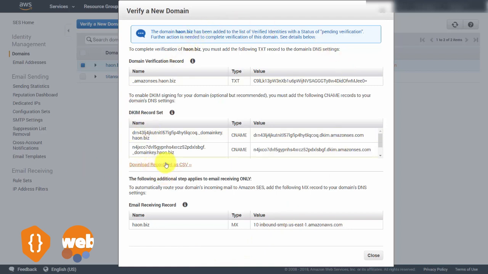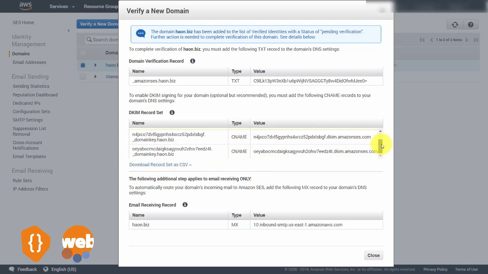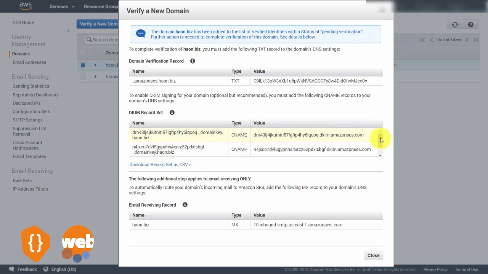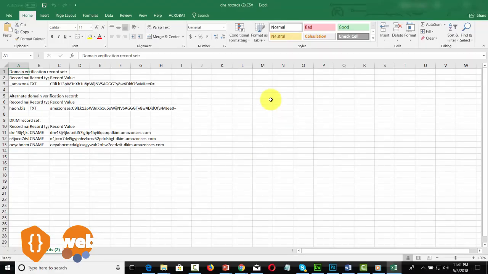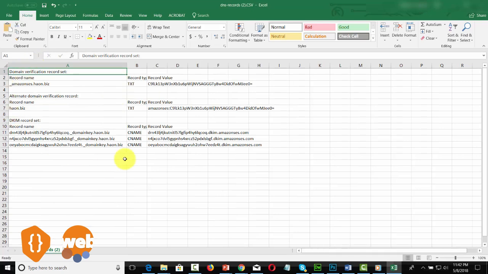You're going to want to make sure to download this entire CSV because this is a drop-down menu. You may miss this third one here. And once you download this CSV, you're going to want to come over to your column. You'll just want to expand it so that you have all this information. Then you're going to go to your zone editor for the new domain.